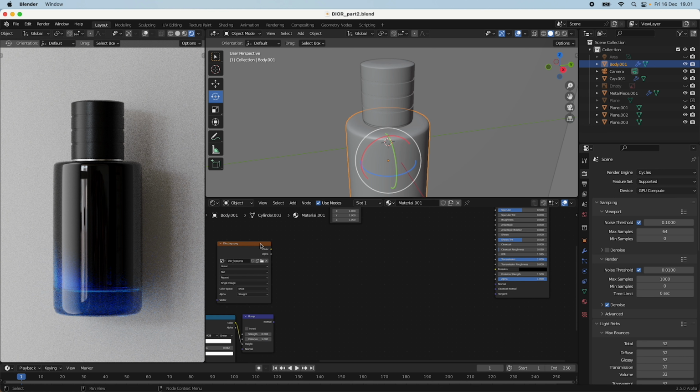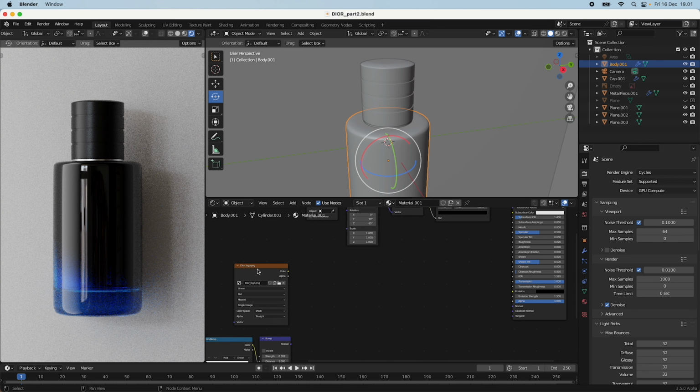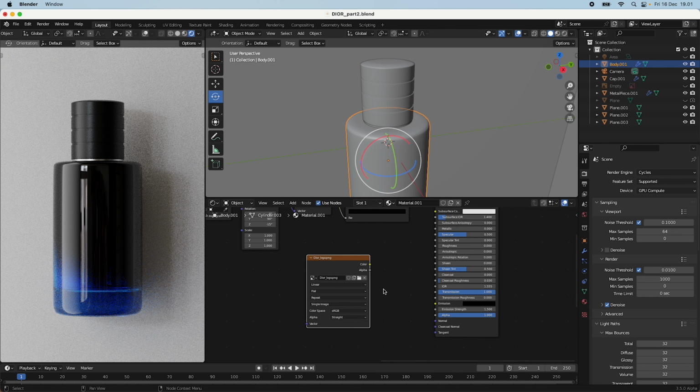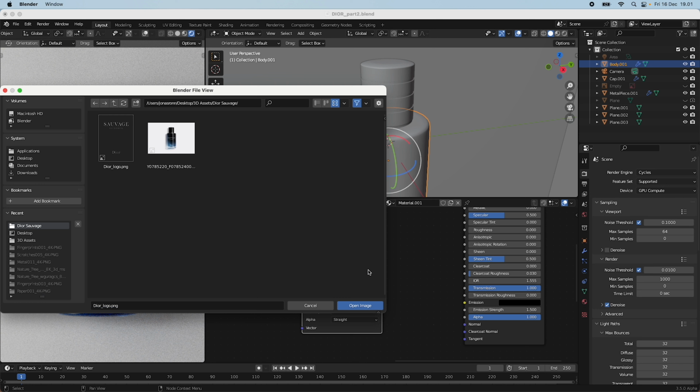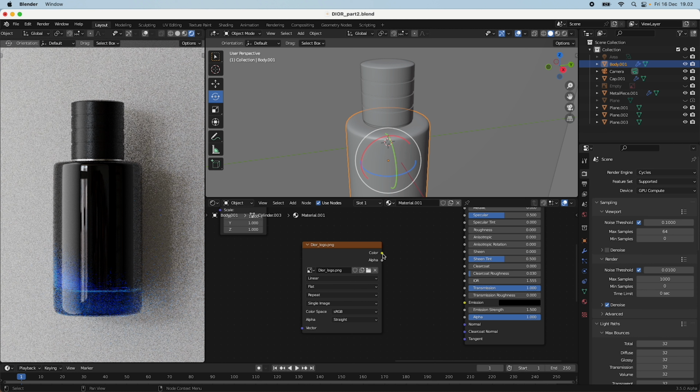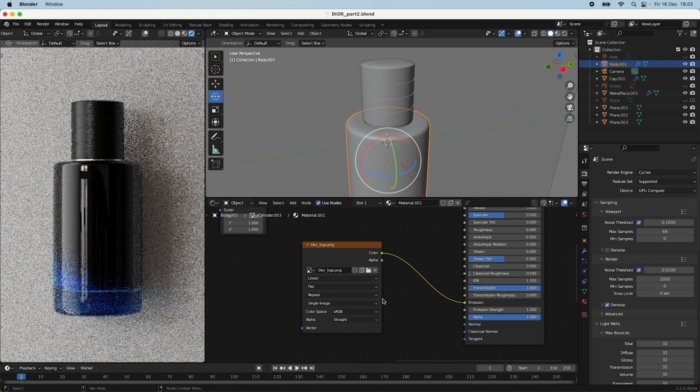We also need to add our logo to the bottle. The logo is just a transparent PNG that I actually made myself in Photoshop. You can see here it's a transparent PNG where it says the service, I don't know how to actually pronounce this, but from Dior. This is the one that I used, and I put this into the emission.